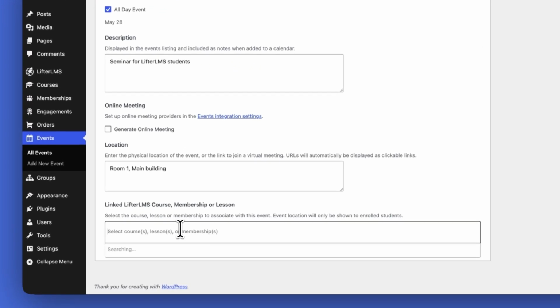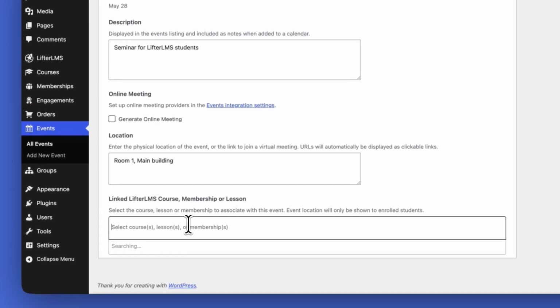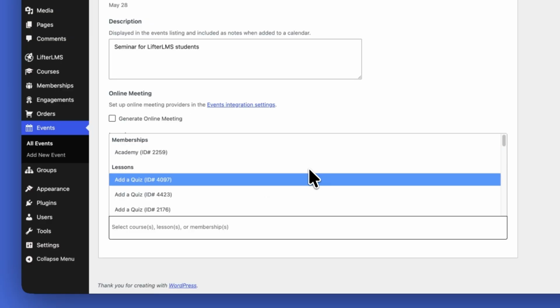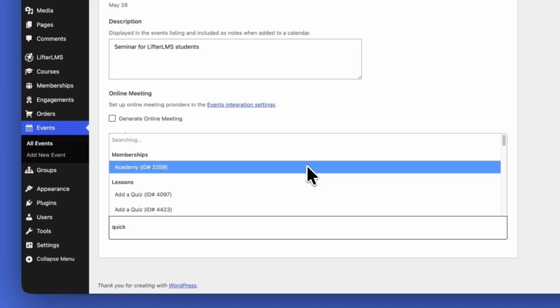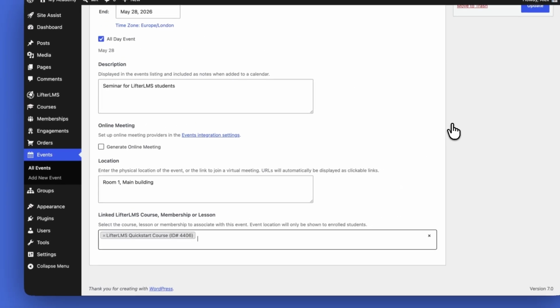This is the most important step as it relates to who can see your event and where it appears on your site. Click inside the search box and select the specific course, lesson, or membership you want this live event to be associated with. And then click Publish. And that's it. You've just created your first event.